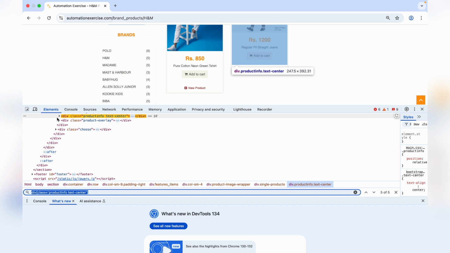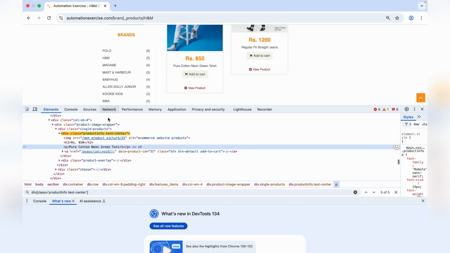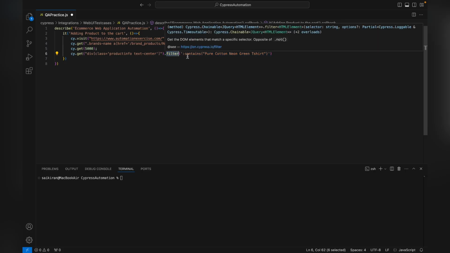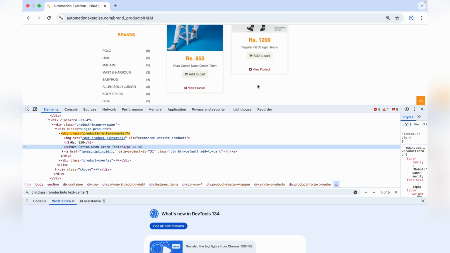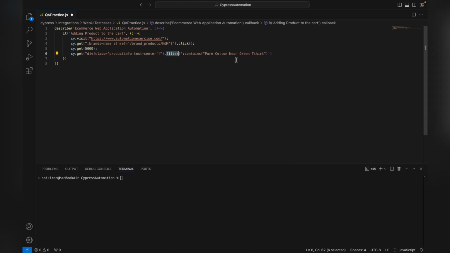What is the name of that product? Let's just inspect. Here it is. Copy it, paste it in your Visual Studio Code and close the braces. In this way we can use the filter method. You need to write filter first with the contains keyword, and after that you need to write the name of that web element. We are writing the name of this product, so it will uniquely recognize that product.